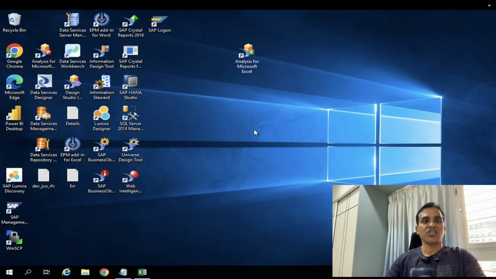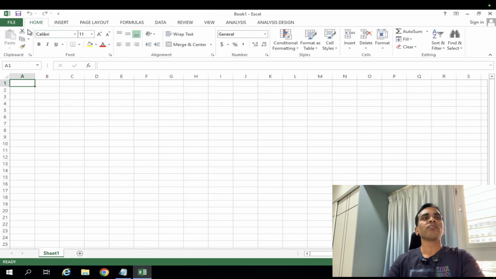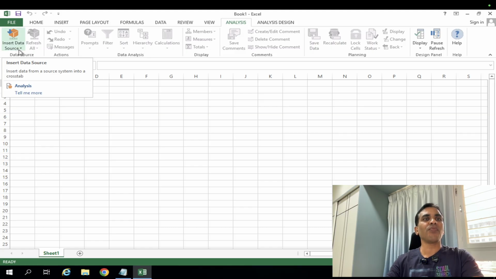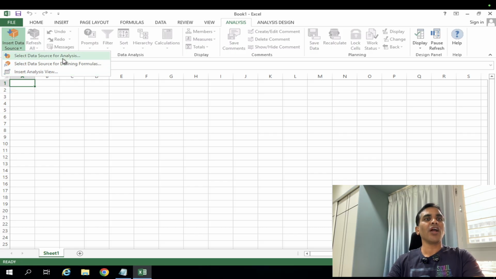So let's start. Whenever you click over here, you can see Excel opened. Under this, you have to verify under the Analysis tab whether it is properly installed or not. If installed, you will see in the left panel one icon called Insert Data Source. If you click it, you will have the options: select data from data formula, or select data source from analysis. So always you have to select data from the analysis.